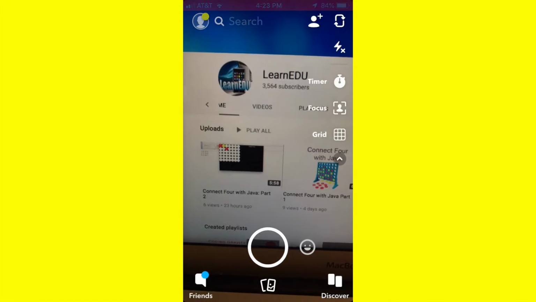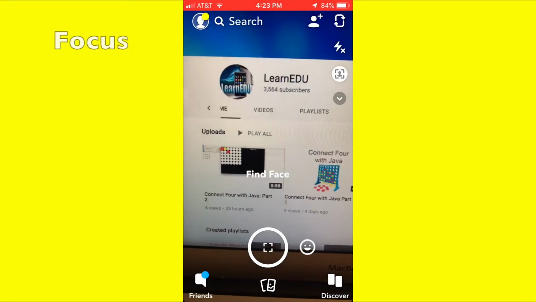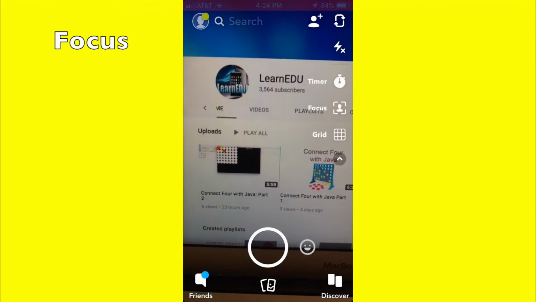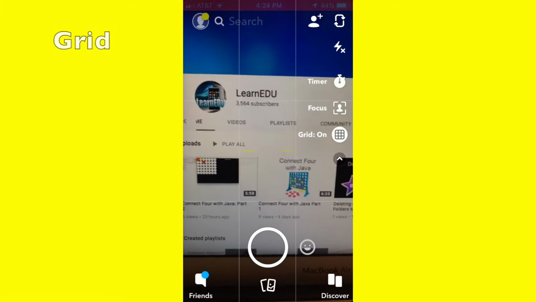If you would like to make your pic look a little higher quality, then you can use the focus feature, which just allows you to focus on a face, and then the grid, which just allows you to map out where your picture is.